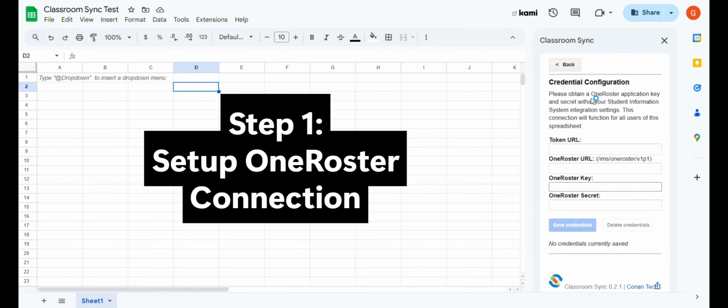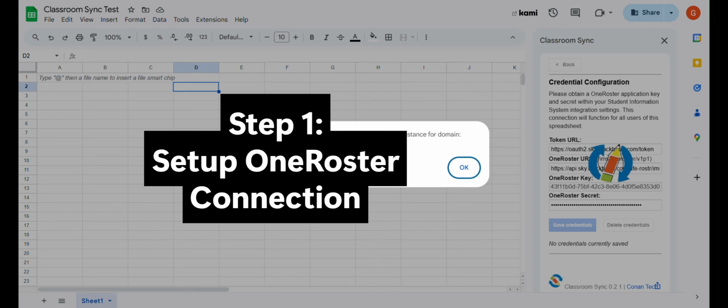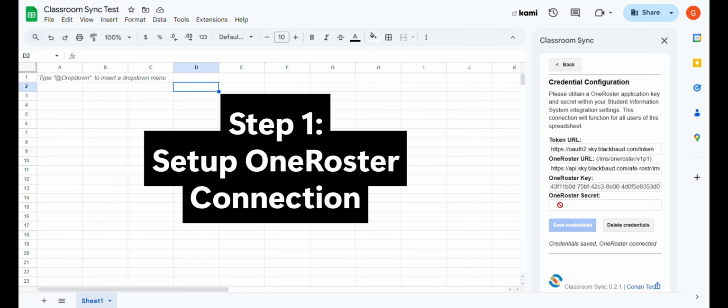So first thing you will need to do is to set up a connection to your OneRoster application, to your student information system with a set of credentials. And in our detailed video, we'll tell you all about how to do that. And this will allow the Classroom Sync application to connect to your student information system. You'll see when you plug in the credentials that it will test that connection, making a request to your student information system and validating that that's all correct.